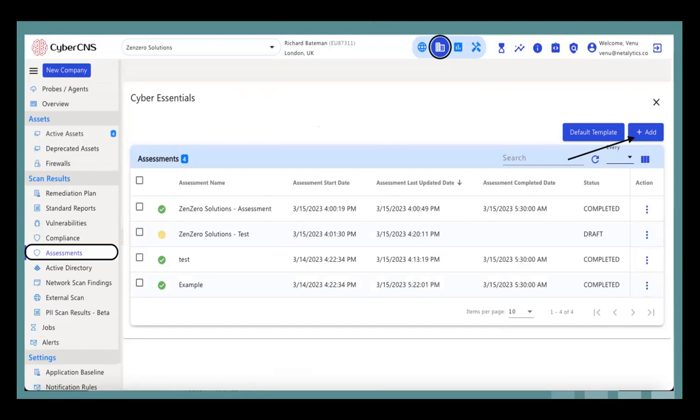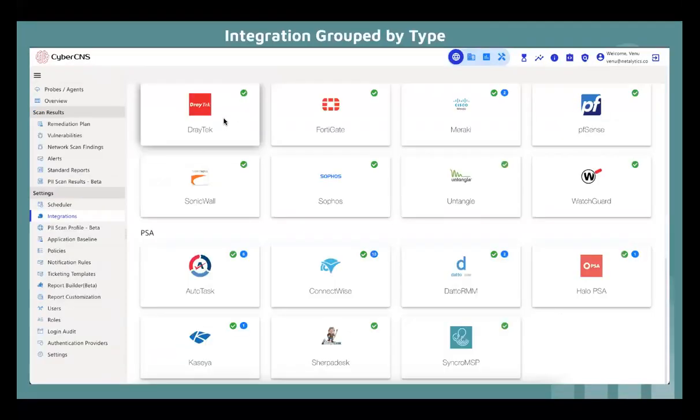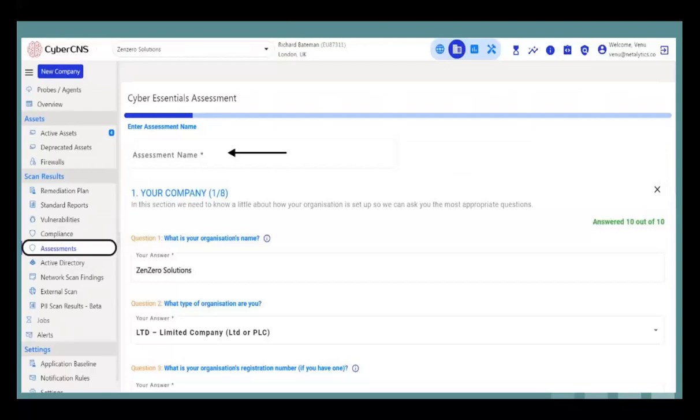Here, we started with Cyber Essentials, but my team is right now working on bringing the same features for PCI DSS, and then for HIPAA compliance, and going forward in the next couple of months, we will go to CMMC. So what you see over here is that you can create a new assessment, like this one for Cyber Essentials. Similarly, you will see others pop up.